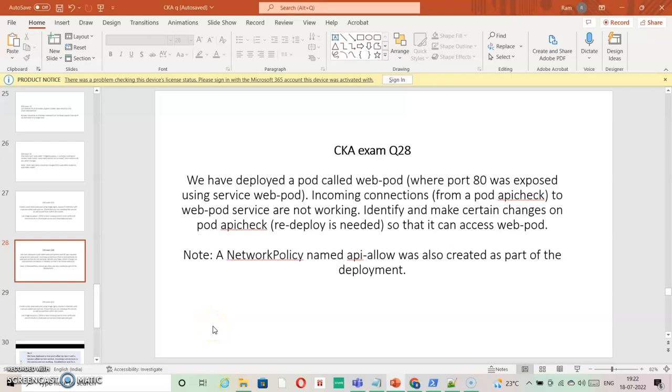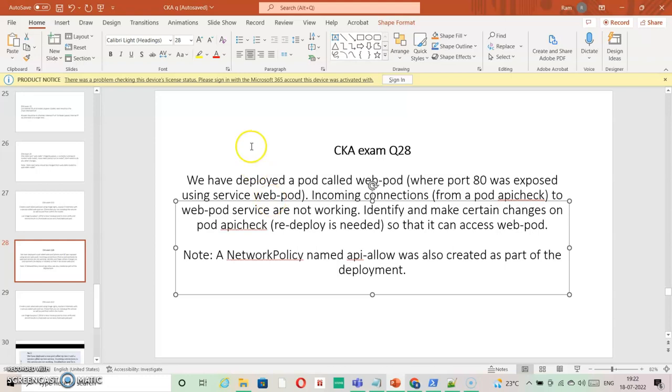Going ahead with the next question, CKA exam question 28. We have deployed a pod called web pod, where port 80 was exposed using service web pod. So the pod name and the service name for which the pod was exposed are the same. Incoming connections from a pod called apicheck to the web pod service are not working.